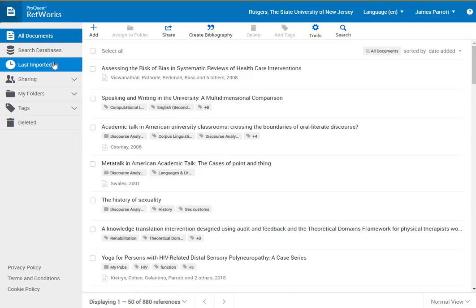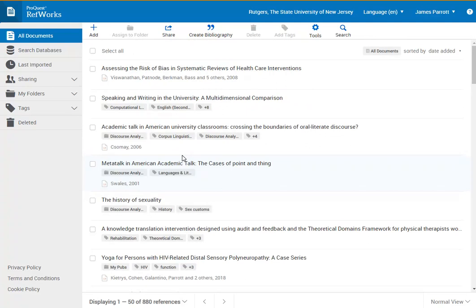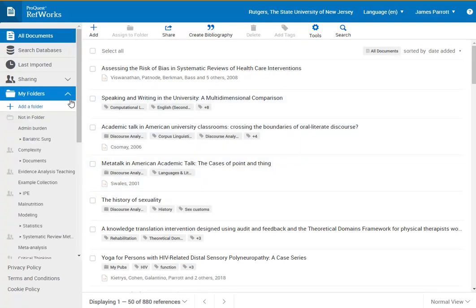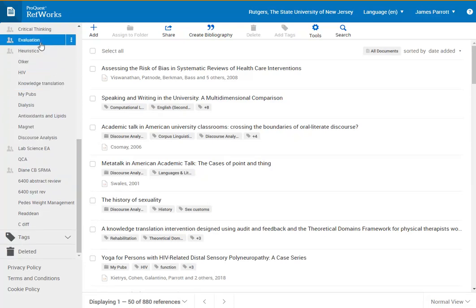Now, one of the things I want to show you is you'll want to set up two folders, because I have all of my references here, but I've organized them into folders so I can keep track of things. These are all for different projects, and it just helps me to keep my stuff organized. Notice here I've created two. One, a 6400 abstract review, and then 6400 systematic review.